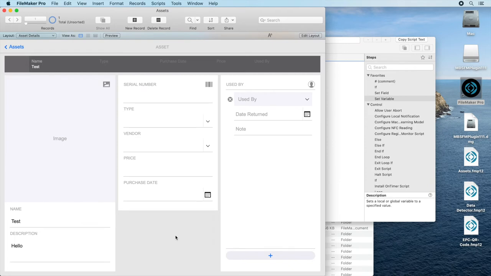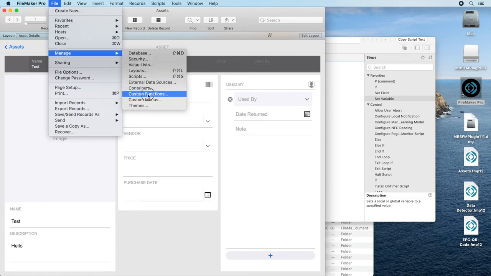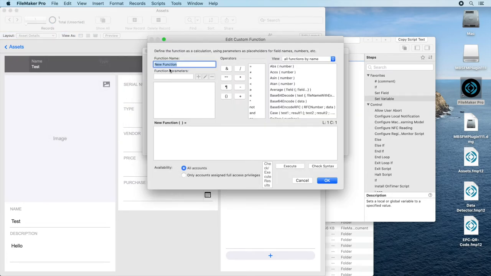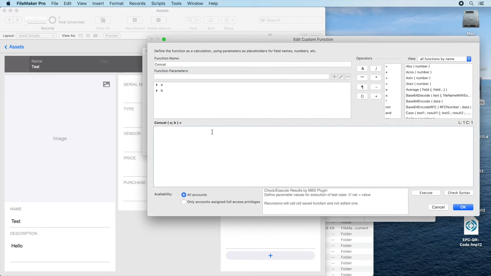At least before you commit the calculation. So you may also use that for a custom function. So here's a custom function dialog. Let's say we make a new function. Let's say it's a simple function. We concat two things, a and b. So we have two parameters here. Let's make this a little bit larger. So our calculation may be simply, let's say, a and b.